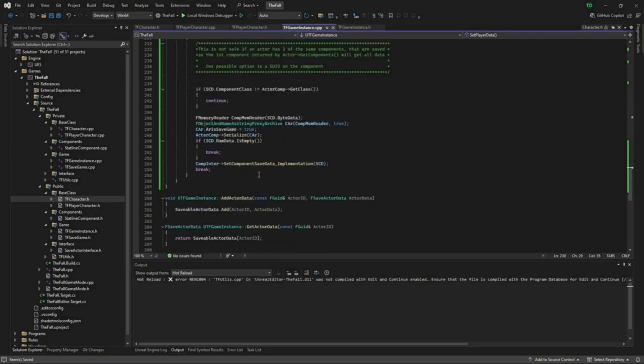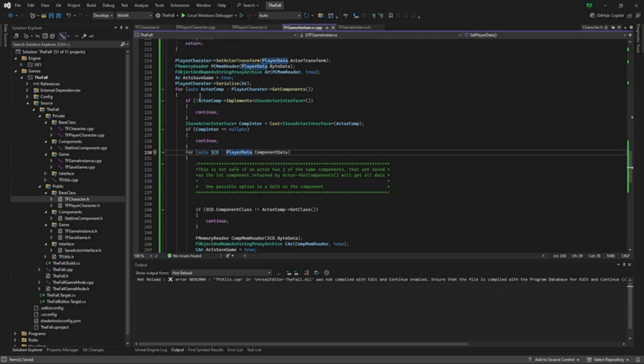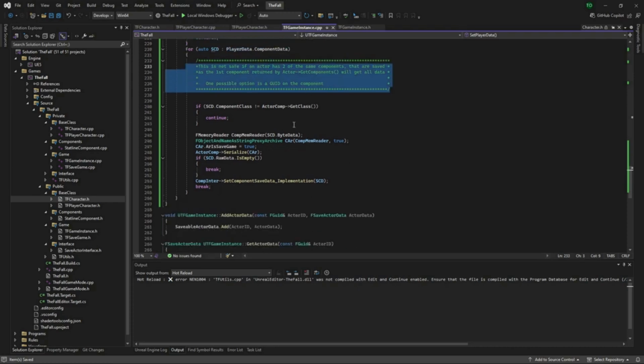And that should be all of them. For each of the components in the player character, if it doesn't involve that, we do that. Otherwise, we get a pointer to the interface. We've got that same potential issue here if we have more than two components of the same class. If they don't, we iterate through. If it does, we... Yep.